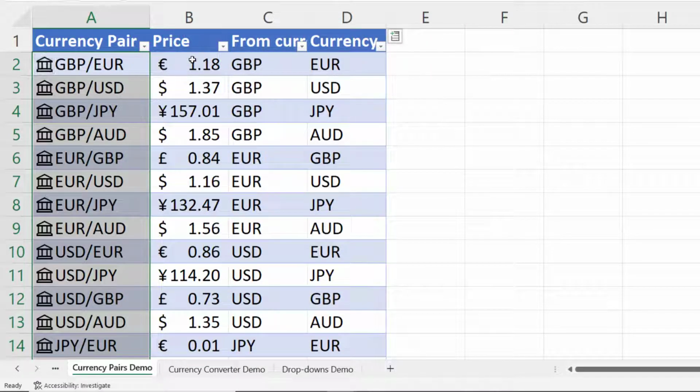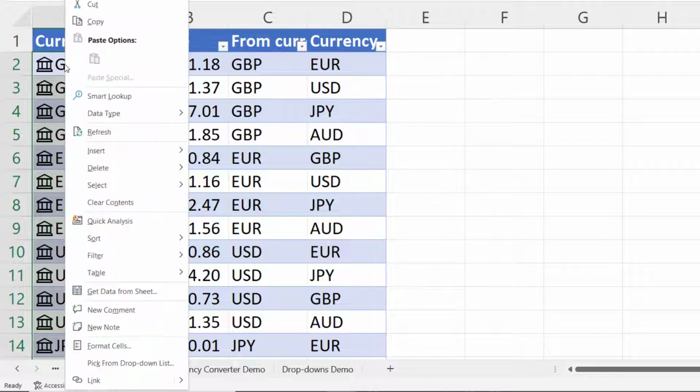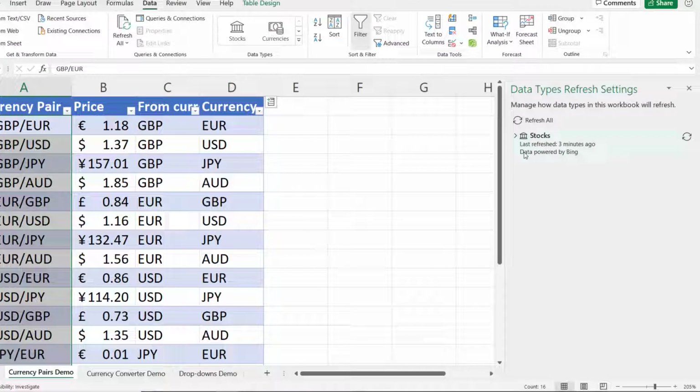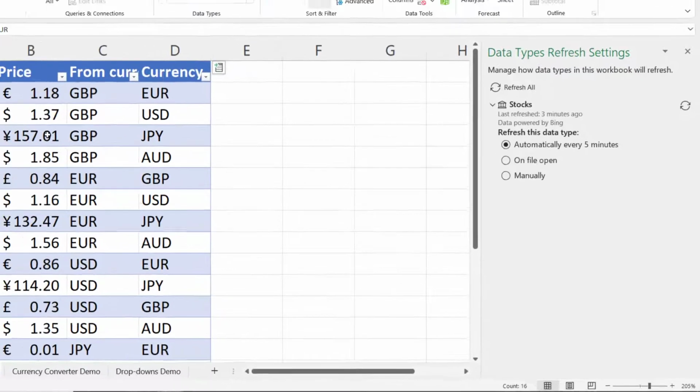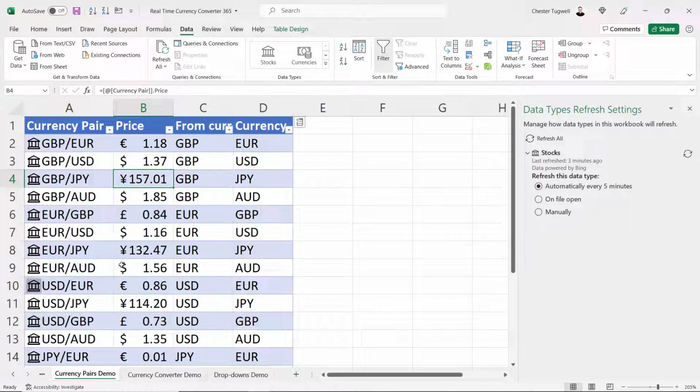Now these currency conversion rates will update automatically. If you right click on one of these currency pairs, go to data type, refresh settings, over on the right here, if I expand this stocks section, you can see it's going to automatically refresh every 5 minutes. You could also say that you only want it to refresh when the file opens, or that you only want to refresh manually. We'll keep it at this setting, automatically refreshing every 5 minutes. Okay, so that's all you need to do with your currency pairs.